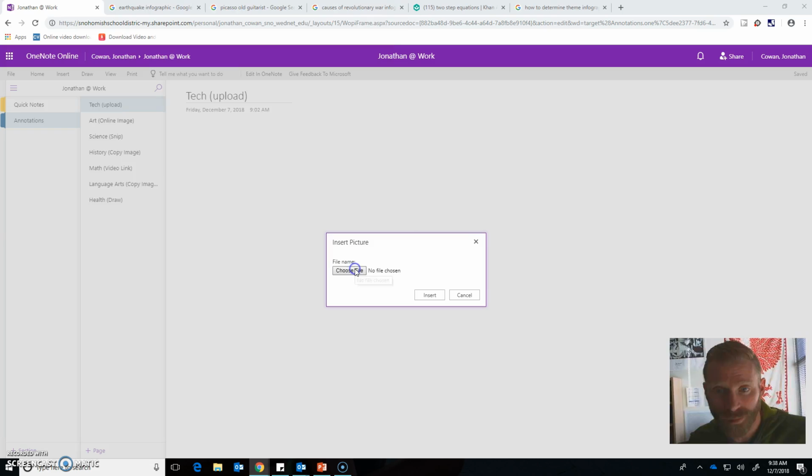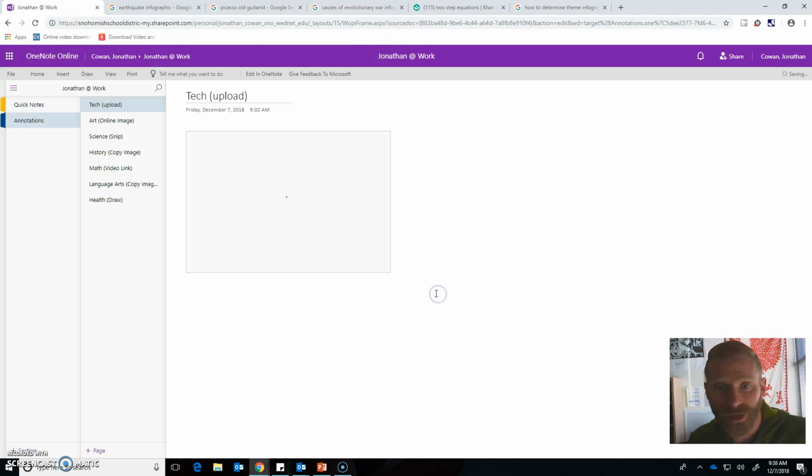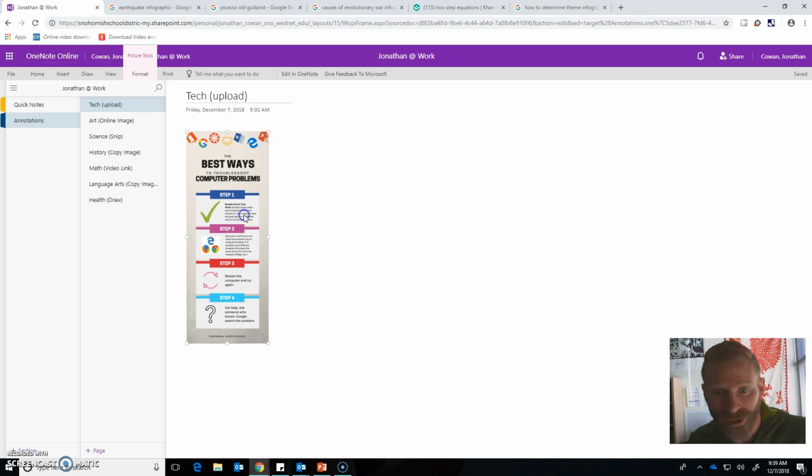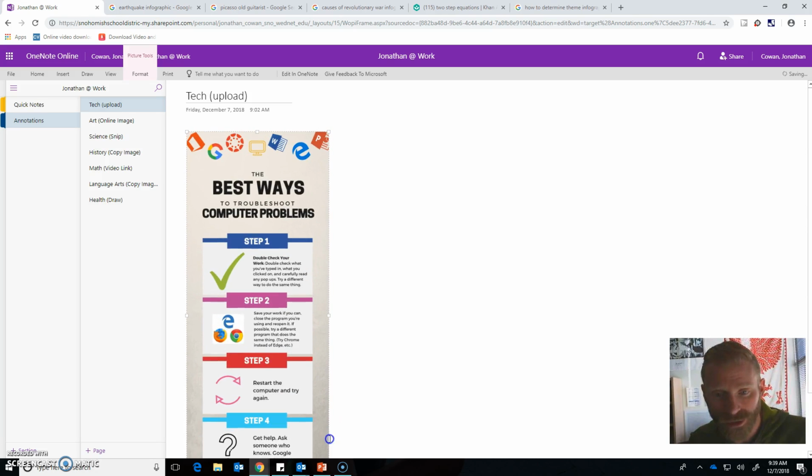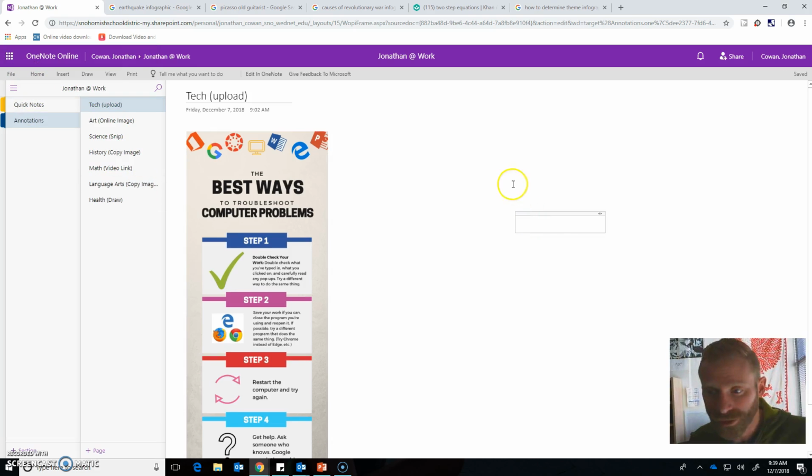So I'm going to go to my pictures and I'm going to insert this little infographic here that shows some tech troubleshooting techniques. And after that uploads, I can take the image and scale it up a little bit so it's a little bit easier to read. And after that, I can click somewhere on the page and it'll bring up a little text box. I can type my note right here.